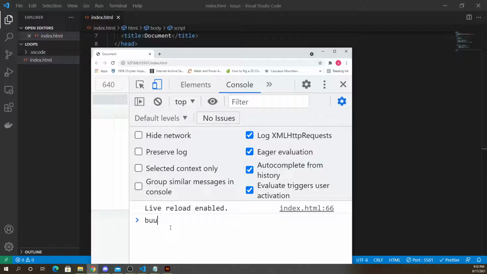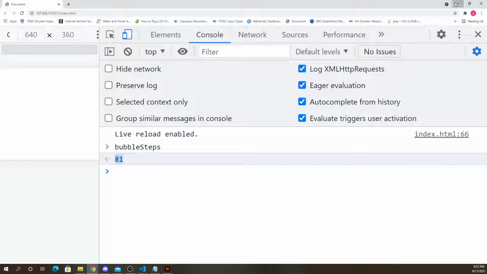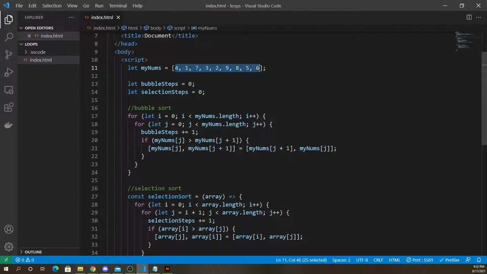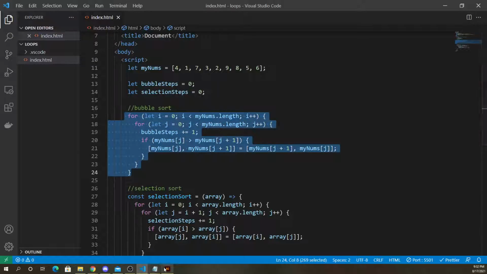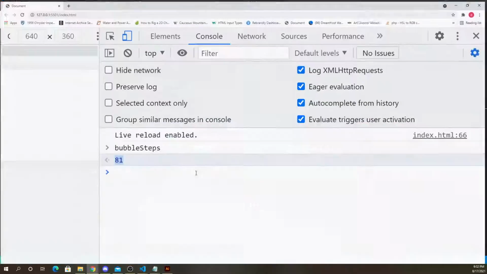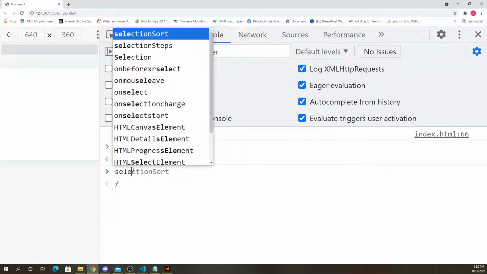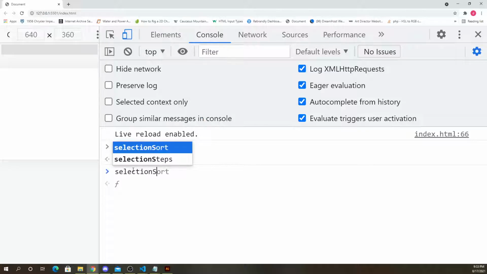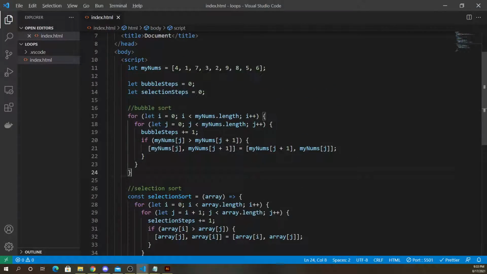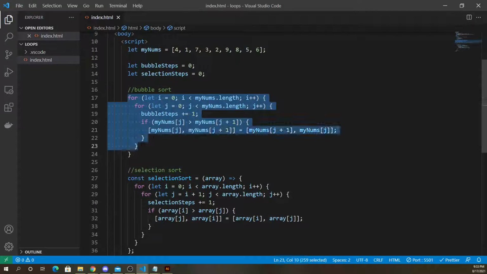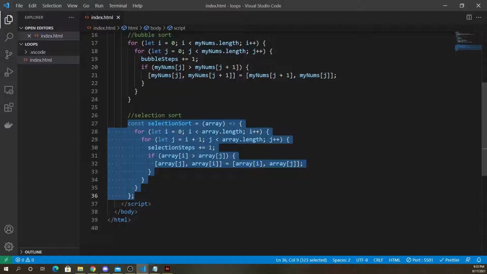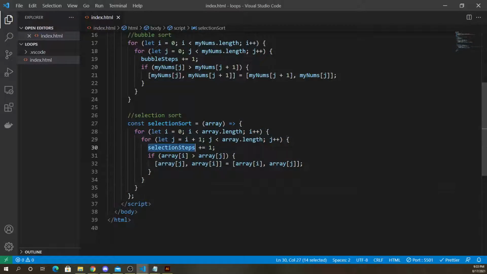See bubble steps. We see there's 81 steps. Why 81? Because I have 9 numbers, 9 times 9. So there's actually a total of 81 steps that this has to go through to solve it. But if we look at selection steps, oh, it's 0. Why is it 0? I'm not sure. Probably because I solved it with this one and then this didn't have anything to sort, maybe. Unless I typed something wrong.